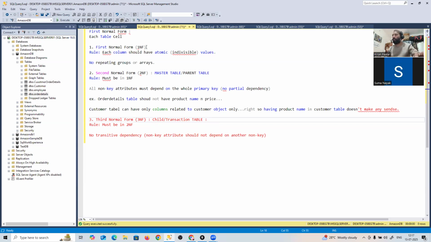So always remember your first normal form and second normal form are related to your master table or parent table. You have to handle atomic values, and non-key attributes should depend on the primary key. And your third normal form is related to your order details table or transactional table. So do these three normal forms mean three tables?